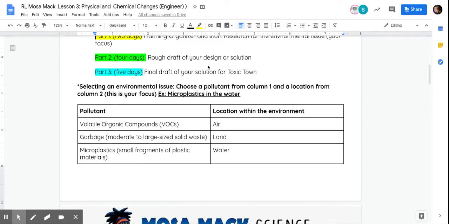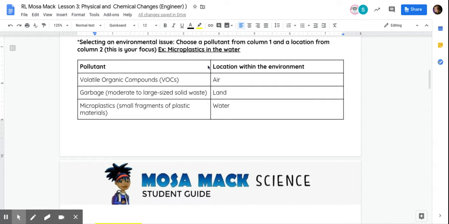The first thing you want to do is decide on an environmental issue. I've made a chart here for you to help decide on that environmental issue. First, you're going to choose a pollutant from column 1. Your choices are volatile organic compounds, also called VOCs, garbage, which could be moderate to large size solid waste, and microplastics, small fragments of plastic materials.